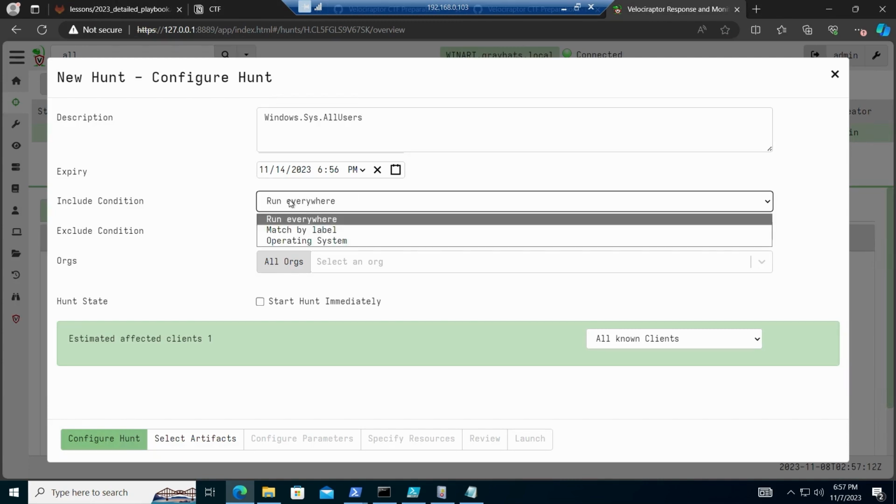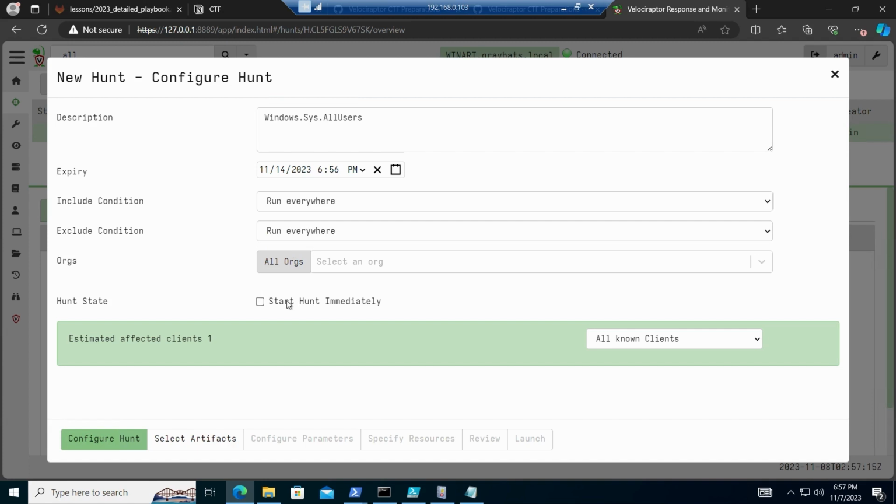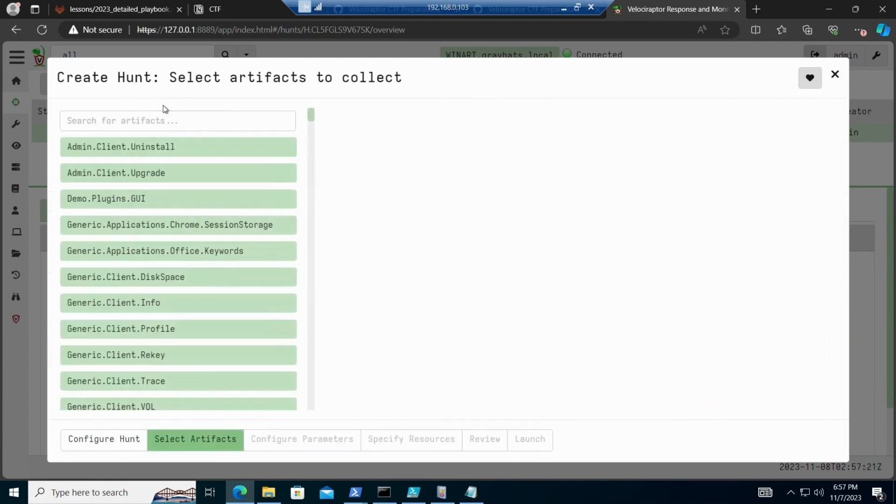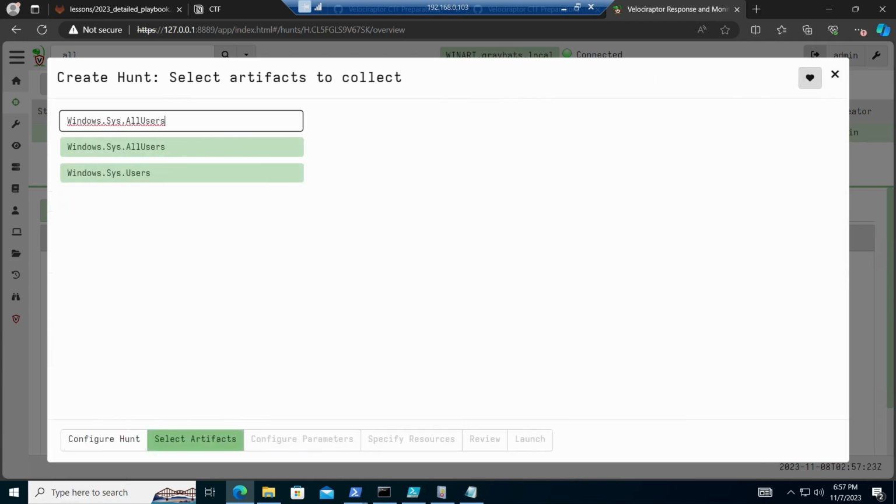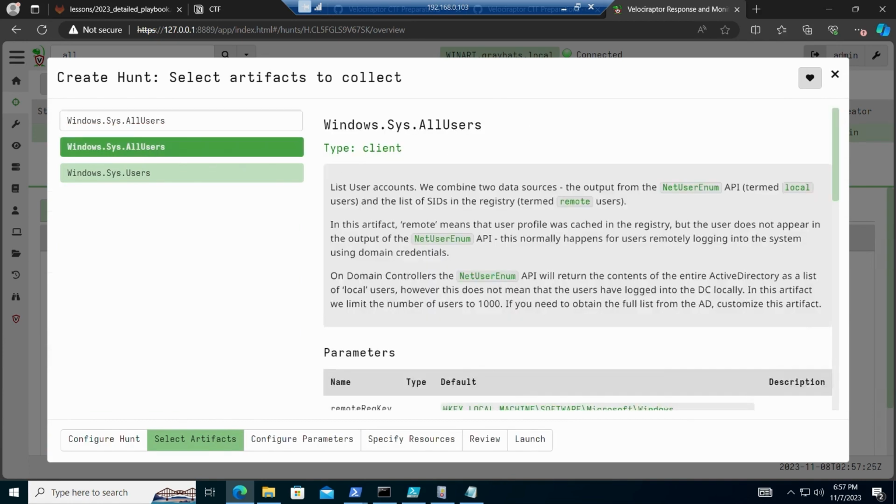We'll just say run everywhere, don't care, because it's just doing the one. I'm not going to do the start hunt immediate, just so that you can see what happens. Then we'll select artifact, and I'll paste in this exact thing. I'll collect it. What this does is list all the user accounts and then output it.